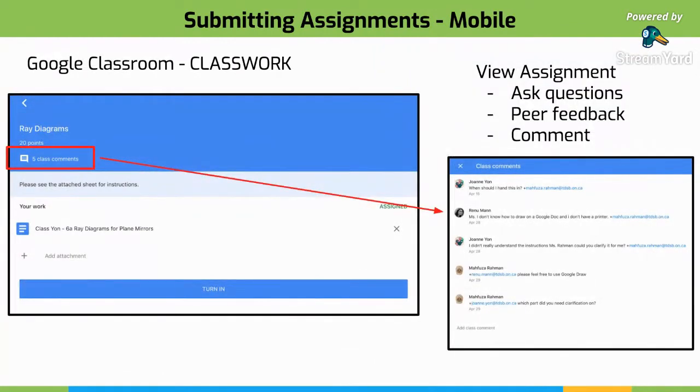And then this gives you a quick view of what the class comments look like when they've been attached to a post inside Classwork. So you can see on the far right-hand side that the comments are not visible automatically. I need to actually click on them to expand that little window to show me what the comments can be and what they would look like.